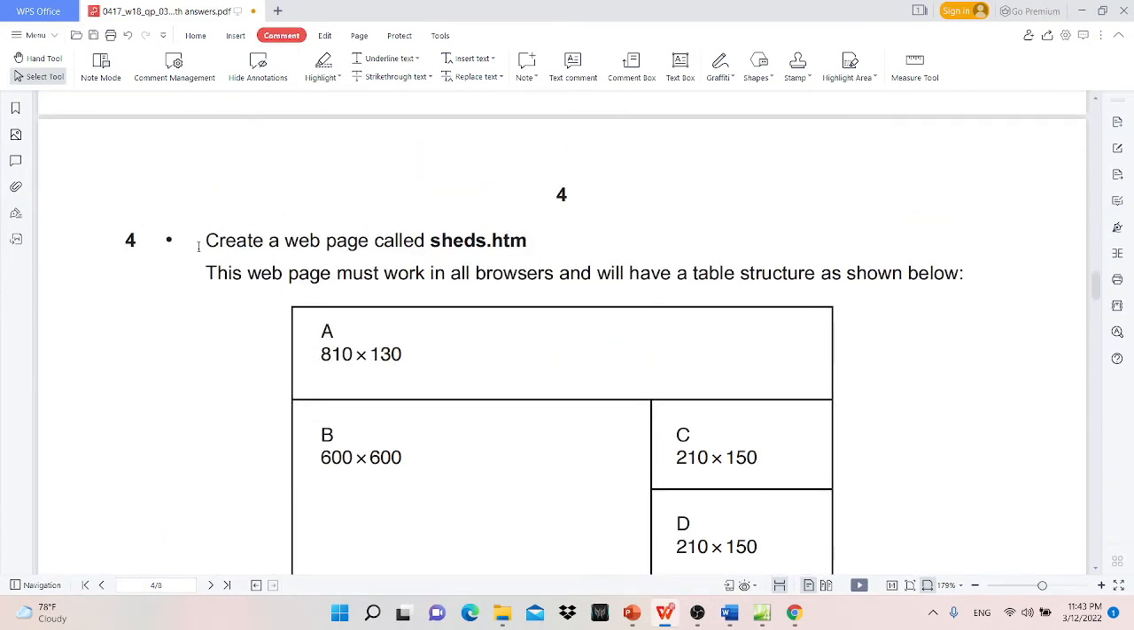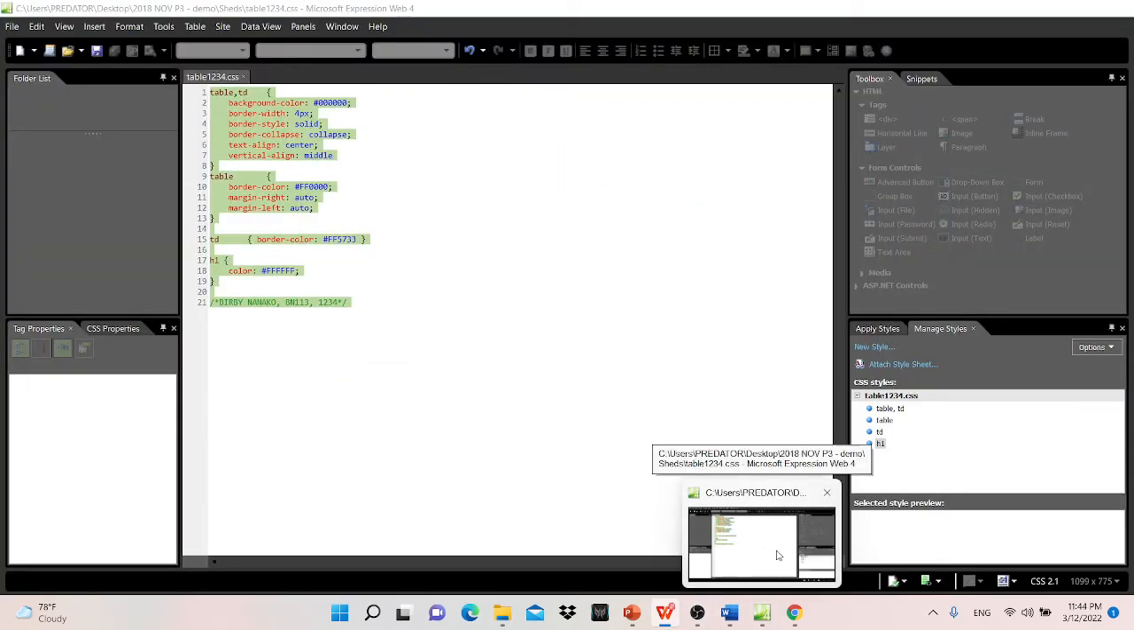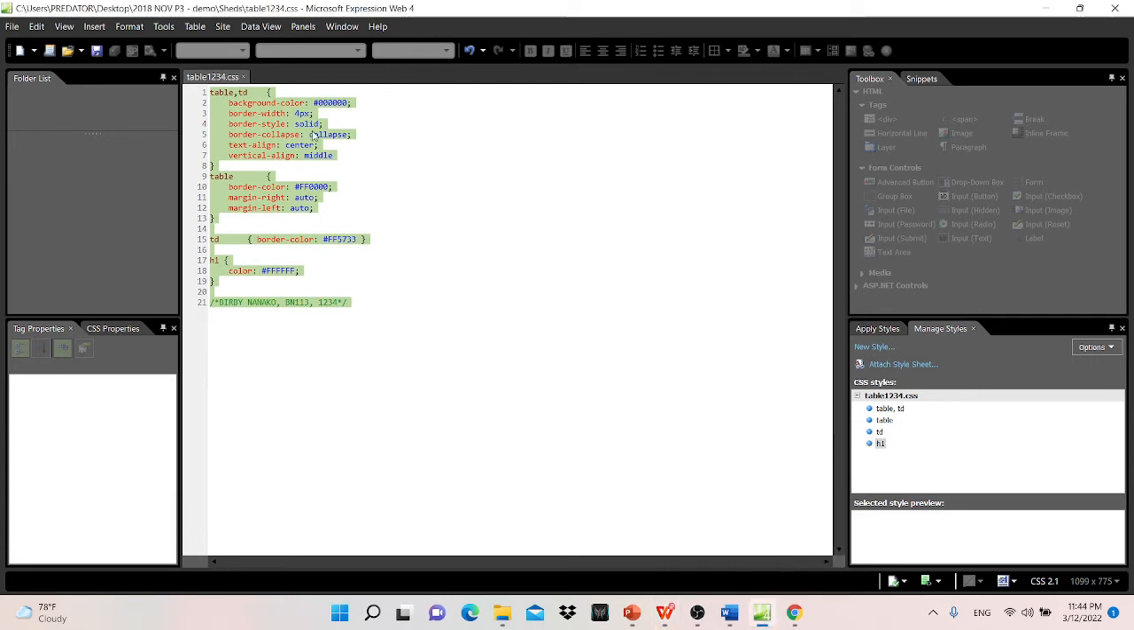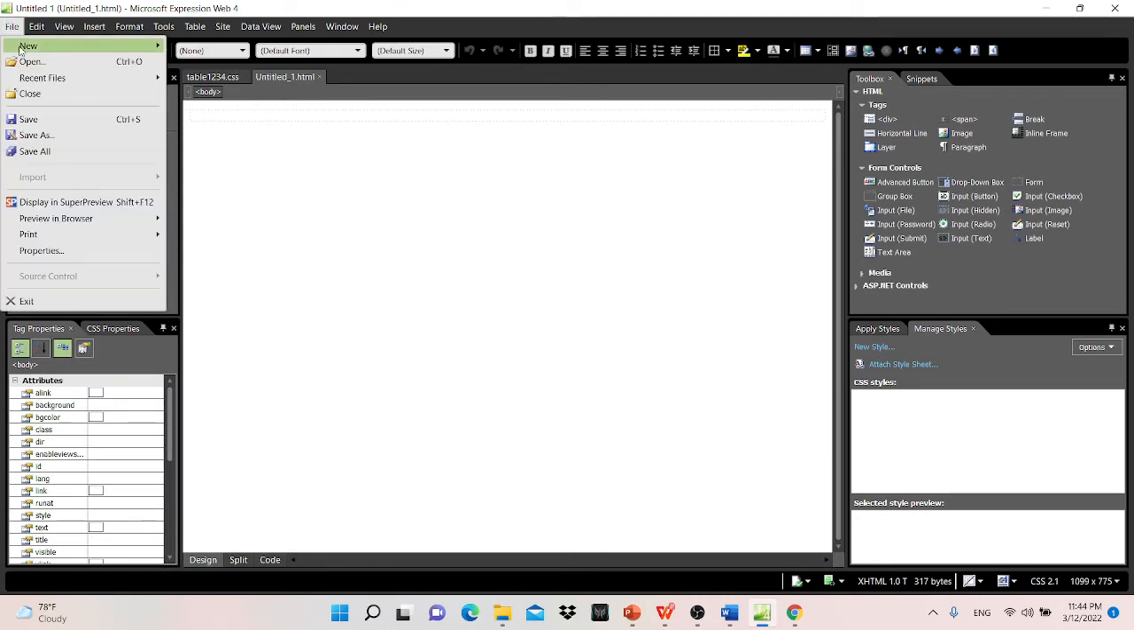create a web page for question number 4, a web page called chats.htm. So here, if you haven't opened Microsoft Expression, you open it now. If you already opened it, then you click this arrow button and choose HTML because you are going to create a web page. I need to emphasize, a web page is HTML. And then after that you click file, you click save as.